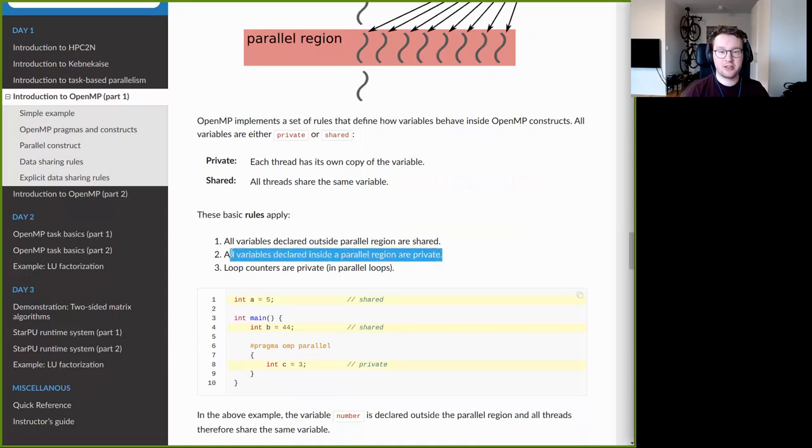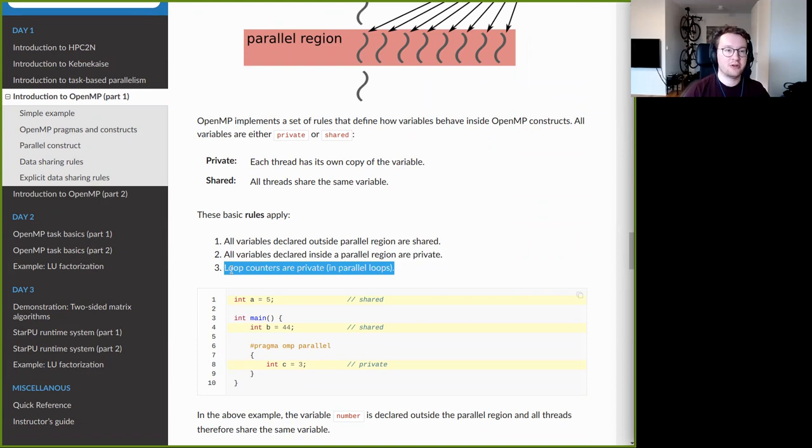The second rule is that all variables that are declared inside the parallel region are private. So if we had instead defined the variable number inside the parallel region, then the threads could not interfere with each other's output. And the third one is something that becomes more relevant in the second lecture, which is the loop counters. So you have a for loop where i goes from 0 to something. That loop counter is private by default.